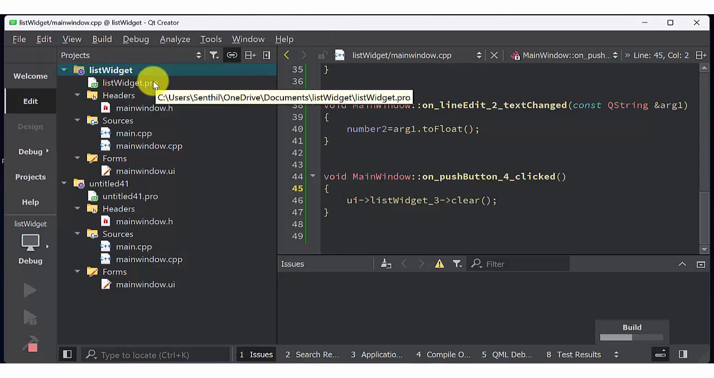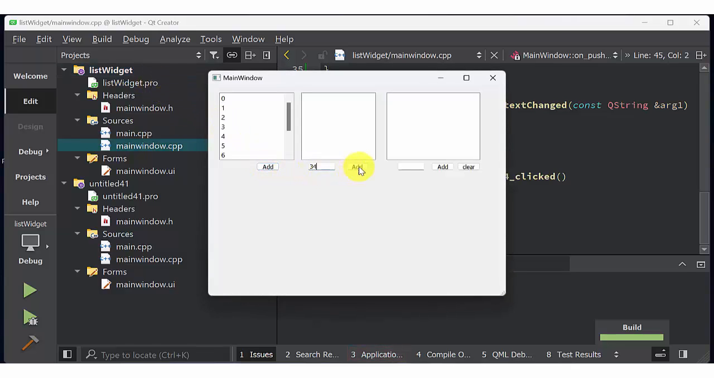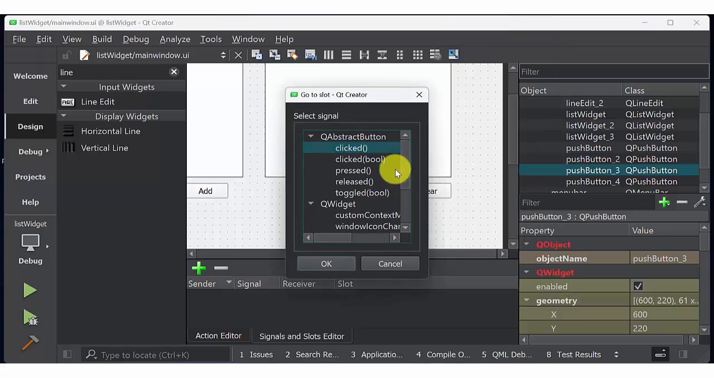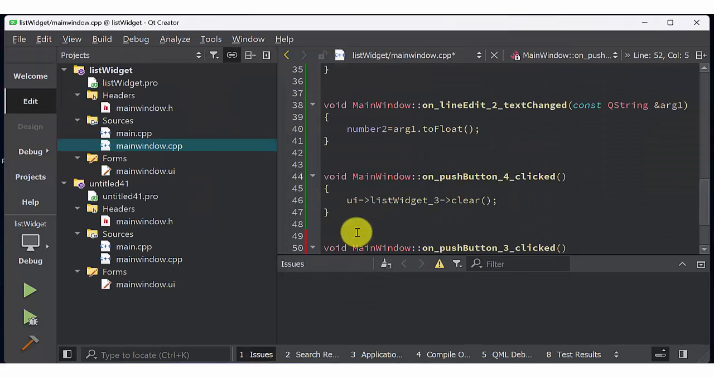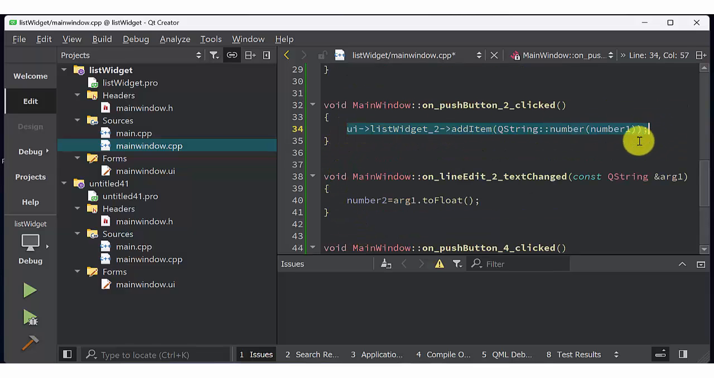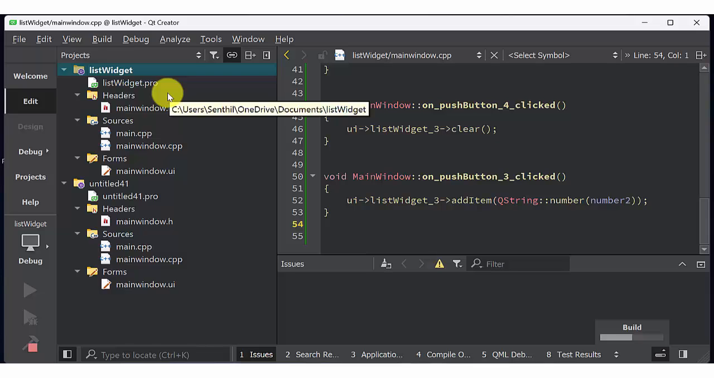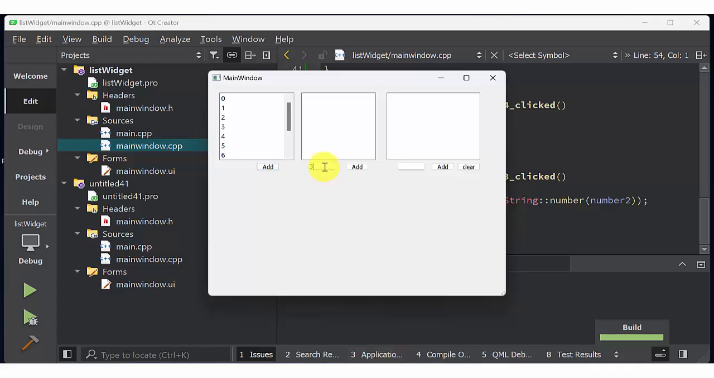Now run the program. Click add, and the numbers will be displayed from 0 to 9. Now type 34, and it will be displayed in list widget 2. Again type 45, and that will be displayed in list widget 2. Now type 23, and it will be displayed. Click go to slot, clicked. Copy this code and paste it here, so here the number 2 will be added. Now run the program. As usual, list widget 1 and 2 will work. In list widget 3, type 34, and it will be displayed. Type 12. Then when you press the clear button, the entire content will be cleared.